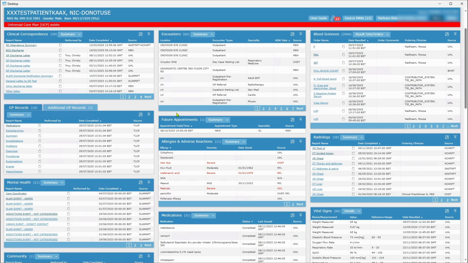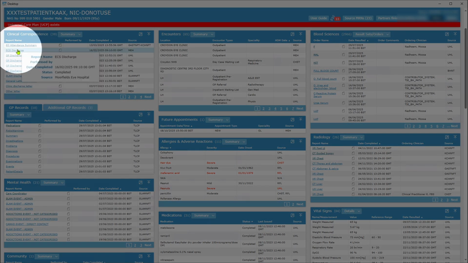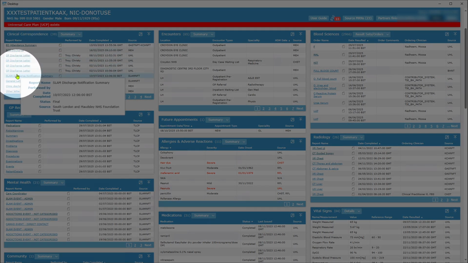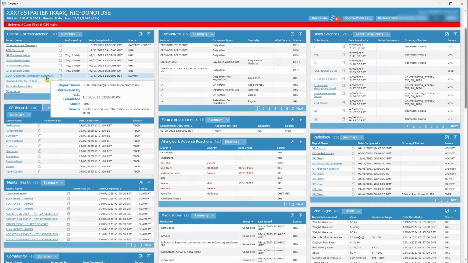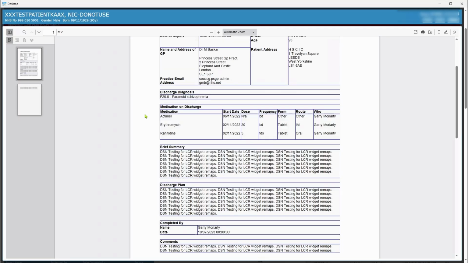If you're looking for medications that have been prescribed in the mental health setting, you may need to go to the Clinical Correspondence widget and look for the latest discharge summary from that mental health setting. For example, here they've been discharged from SLAM. Within that summary, you have the information on what medications have been prescribed.